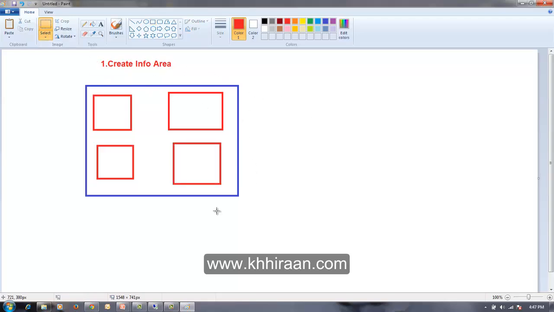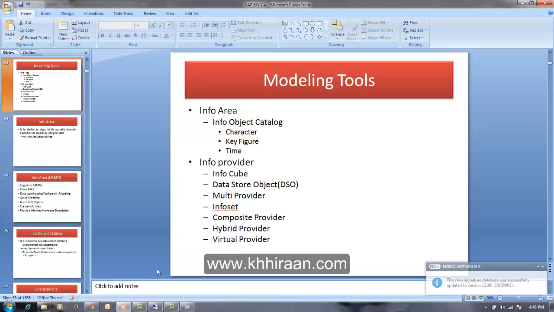InfoArea is nothing but a folder-like object where I can organize all the objects that I am going to create in my BW system. It is very easy for me to find my own objects if I have organized them in this way. It's just like a folder in your Windows where you can add all the files into your folder, which makes it very easy to find them. Similarly, we create an InfoArea and assign all the objects under this InfoArea. So what is the next object under modeling? The next object is InfoObject catalog.